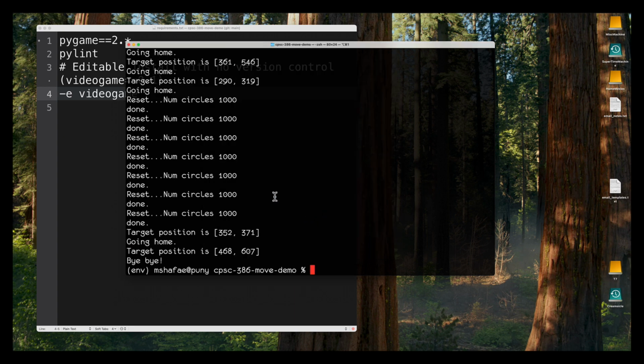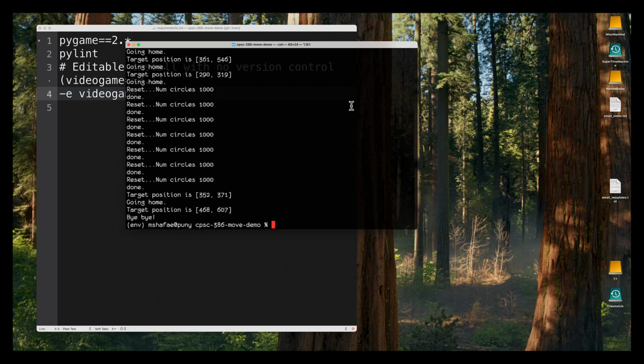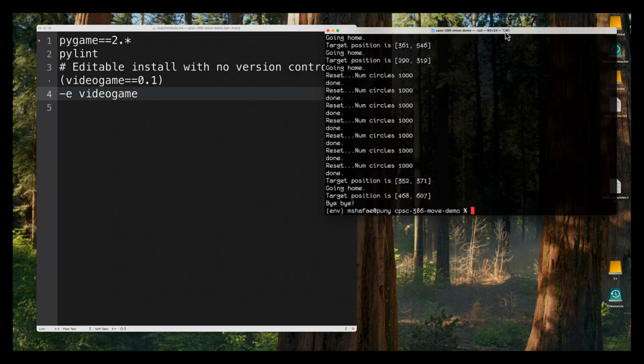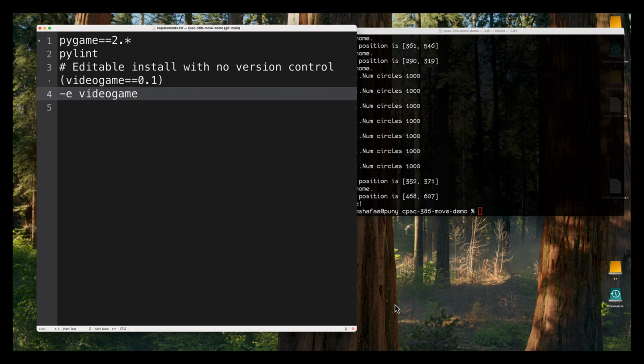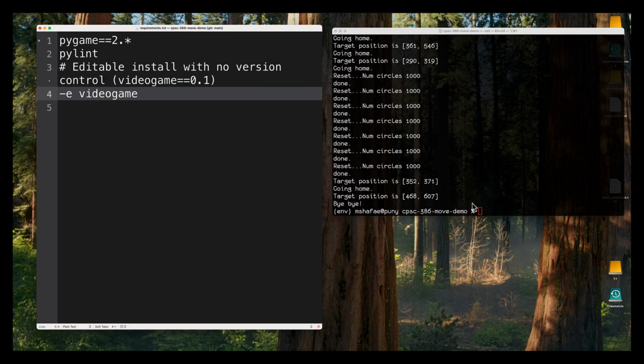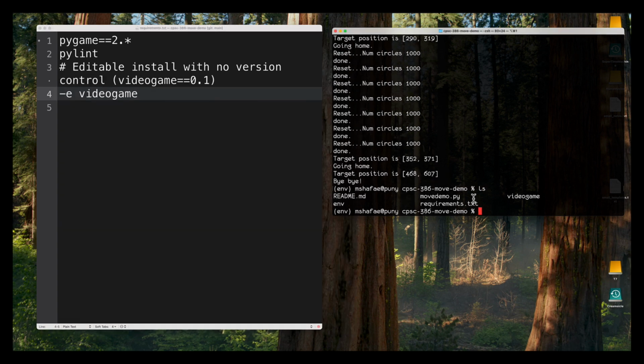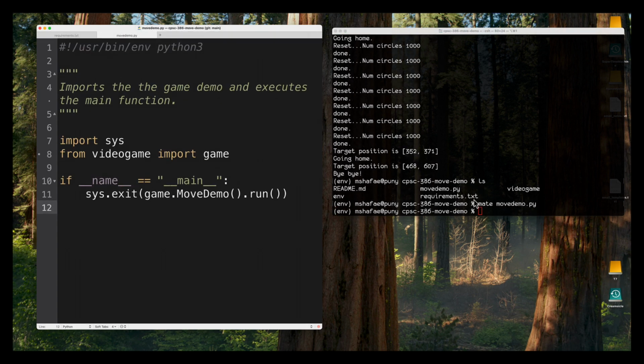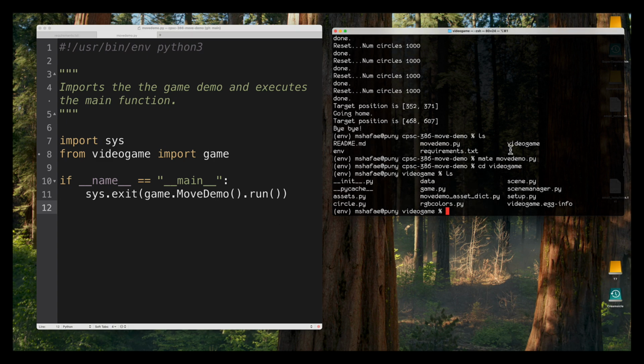Now let's take a look at how we made all this happen. Let me make this window a little smaller. Ideally, that's large enough for you to see on the video screen when you're watching this video. Again, our move demo is just like the previous demos where you're just importing from that video game module and then creating the object and running it. And then it just returns the value back to the operating system when it exits. Really simple. All the hard work is happening in these files.